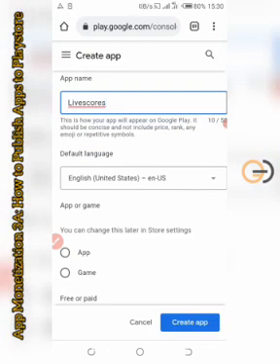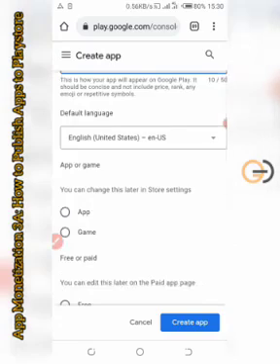The name of your app must be the same name that you used to build it in AppGracer or any other website you used to build your app. It must be the same name. This is how your app will appear on Google Play. It should be concise, the wording must not be too much, and it must not include price, rank, or any emoji, that is any stickers or repetitive symbols. The default language, I leave it as English, United States.